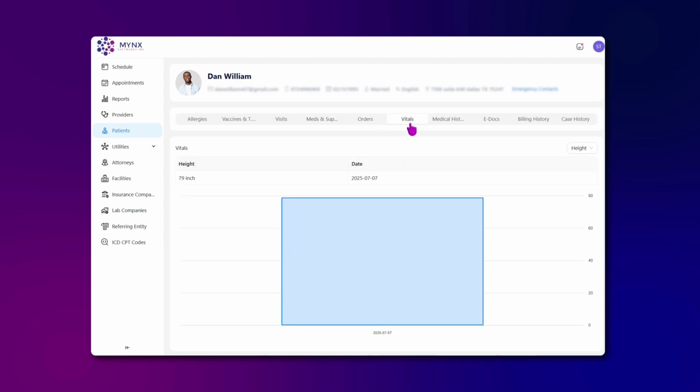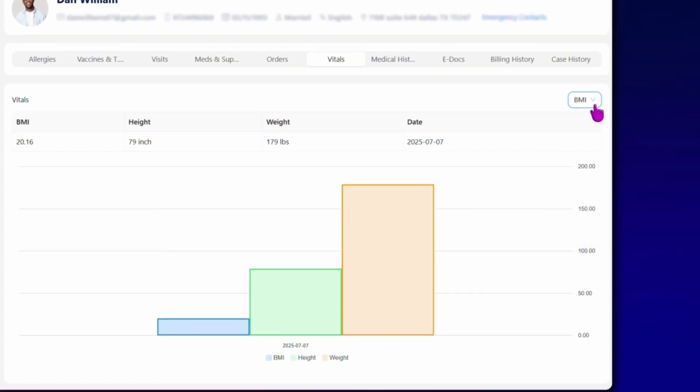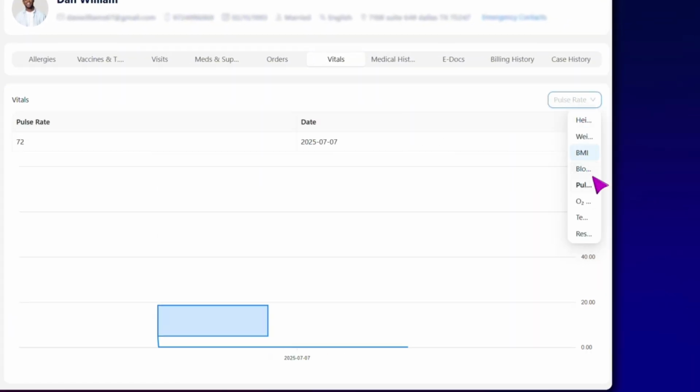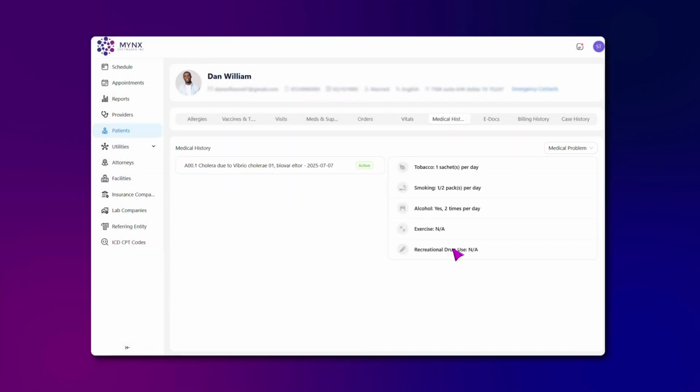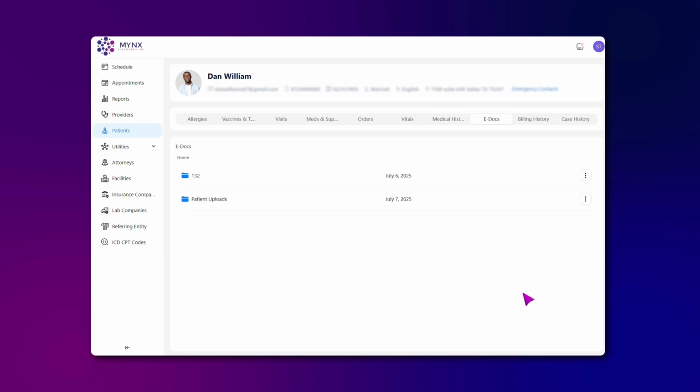After that, you'll find the Orders and Vitals sections, where you can view key health indicators such as height, weight, and more. These vitals are directly connected to the SOAP notes and are collected during provider visits. Next is medical history, which includes information like the patient's tobacco and alcohol usage. You can also check all patient documents in the eDocs tab.